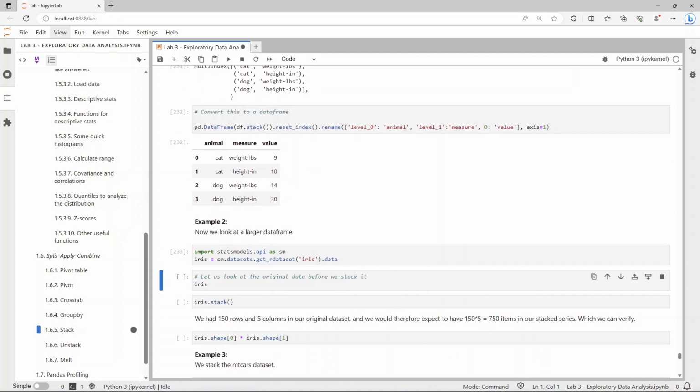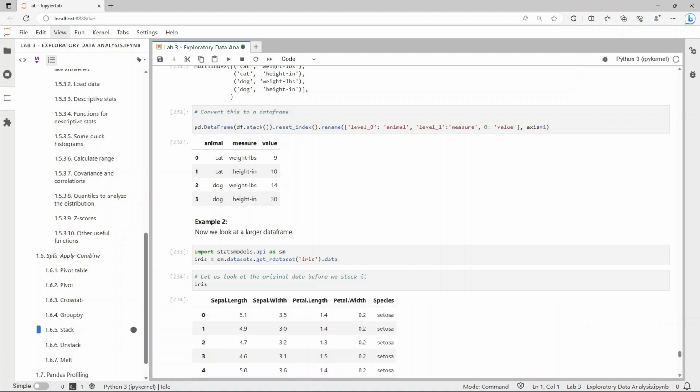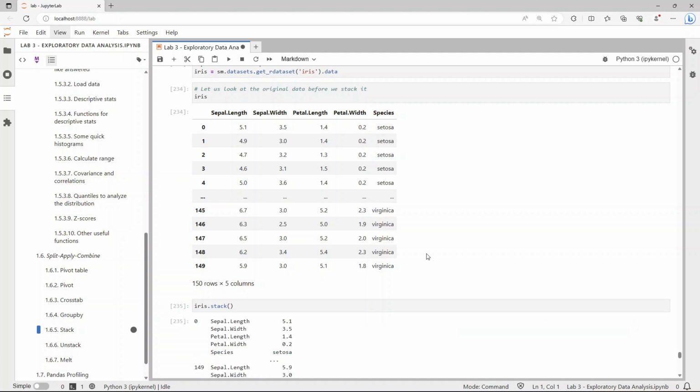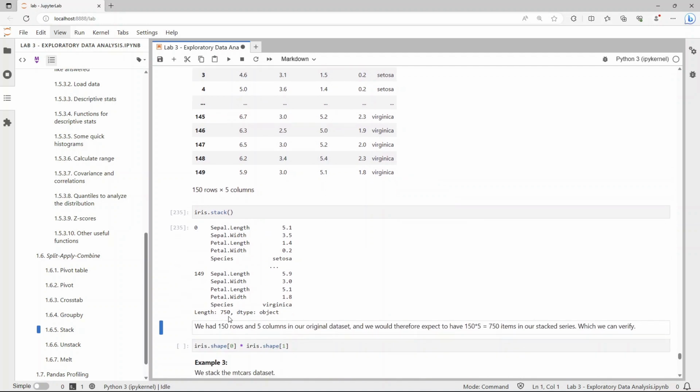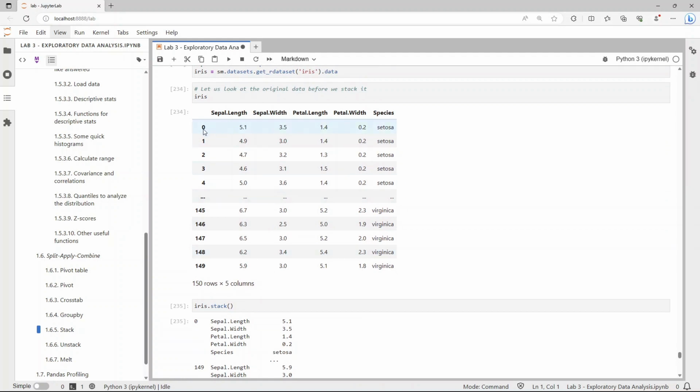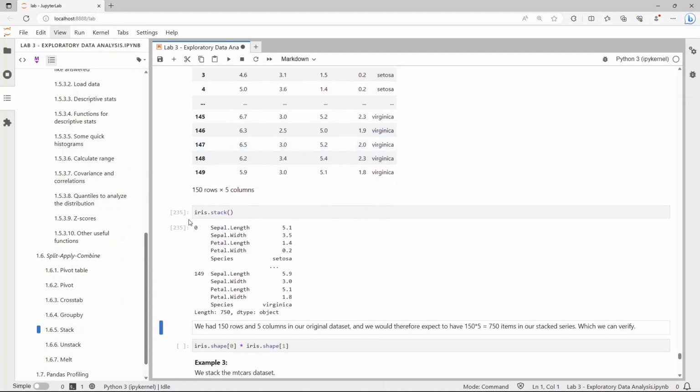Again, we can do the same thing here. So let's stack the iris data frame. And this is again the iris data frame with 150 rows, 5 columns. When we stack it, we can expect 150 times 5 or 750 rows in the resulting stacked data frame because every observation here is now going to have 4 extra rows. It will be split or exploded out into 4 rows, but it will be only 1 column wide. So that's what has happened here. So for observation number 0, the sepal length, width, and species, each one of these is here.